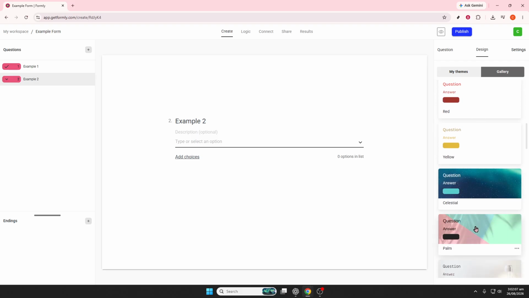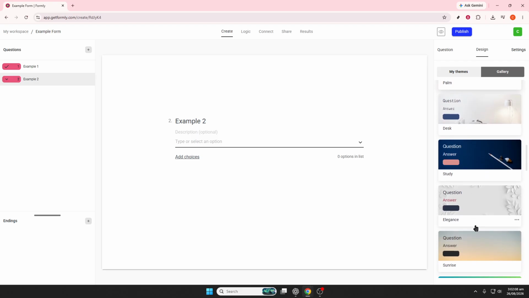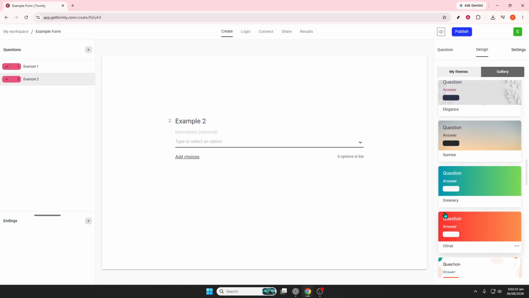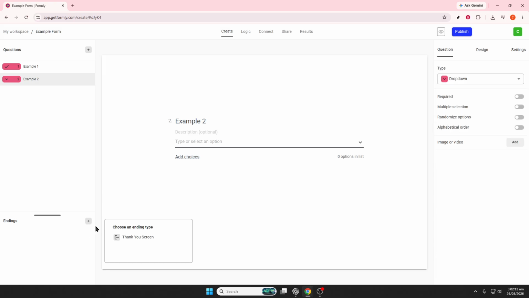Then add a short welcome message at the beginning. Briefly explain what the form is for and what kind of information respondents should expect to provide. At the end, create a custom thank you screen so users know their submission was successful.